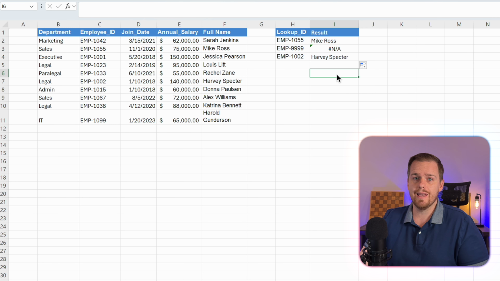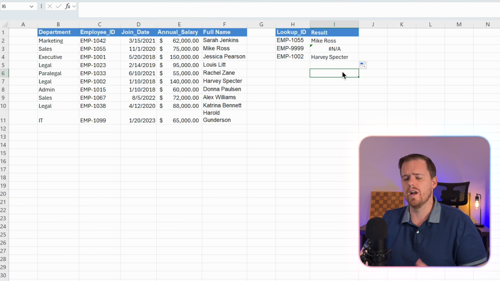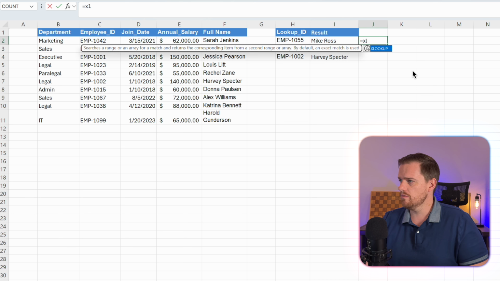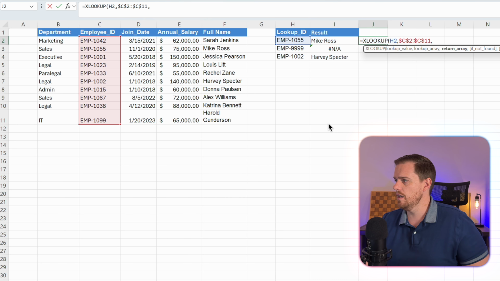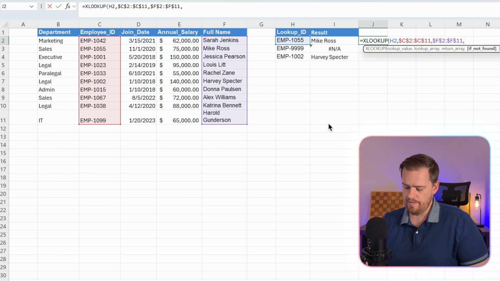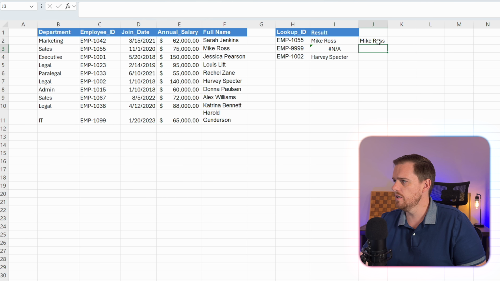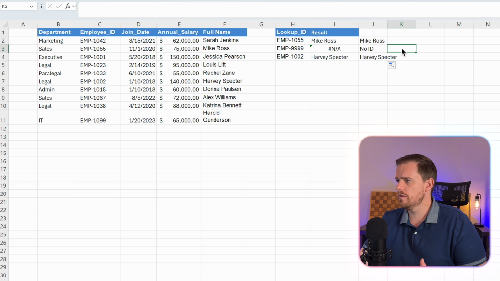VLOOKUP cannot handle non-returnable values, so you'd have to wrap this in an IFERROR function to clean that up. Whereas with the XLOOKUP, you can select if there's an error, you can put in the exact data you want returned. So let's go ahead and compare this side by side to our XLOOKUP. We'll press tab to lock that in. We'll select our employee ID right there, press comma. We'll select our lookup array right here, press F4 to lock it in, and then our return array, F4 to lock it in. And then if not found in quotations, we'll say no ID once more, close it in parentheses and drop it low. And then you can see that we return almost the same data.